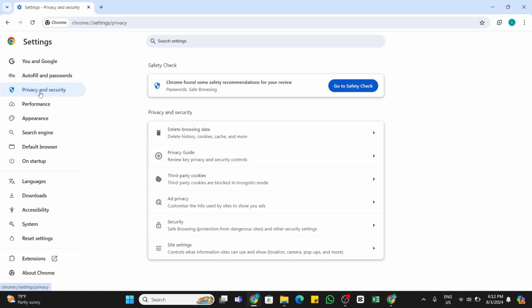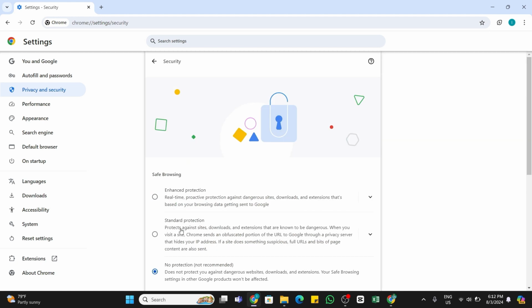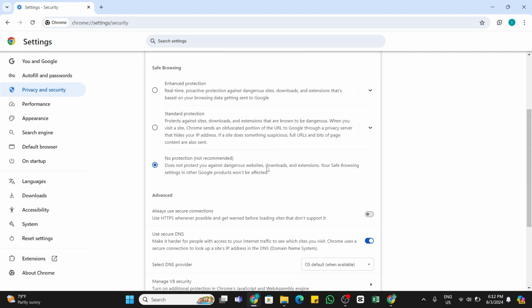Once you click on it, now you will be presented with this page. Here under Privacy and Security, you need to click on this Security option. Once you click on it, now you will be presented with various safe browsing options. Currently, the safe browsing is turned off. You can see no protection is selected currently.